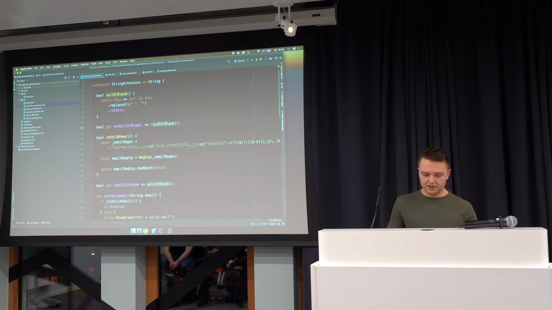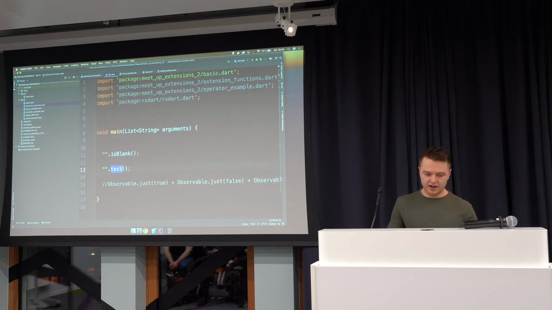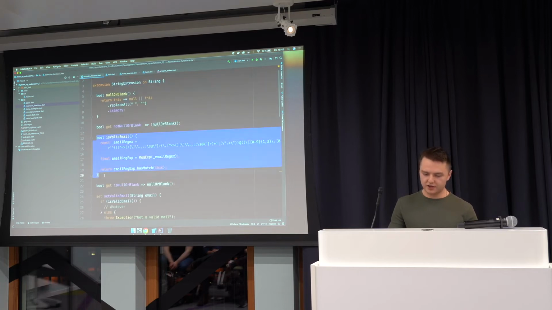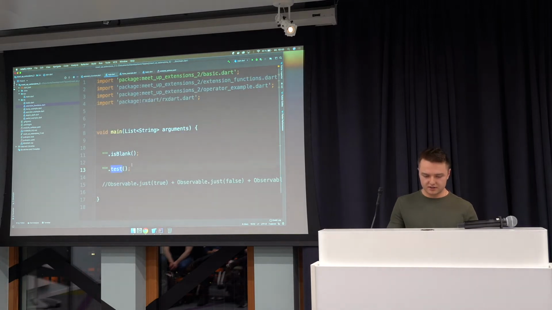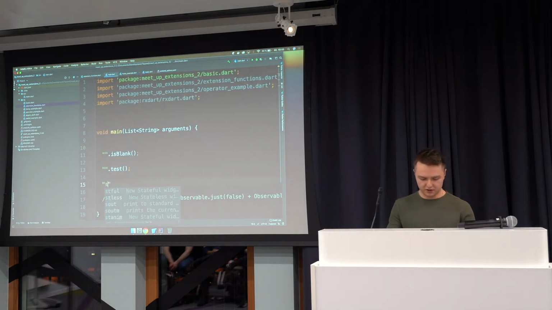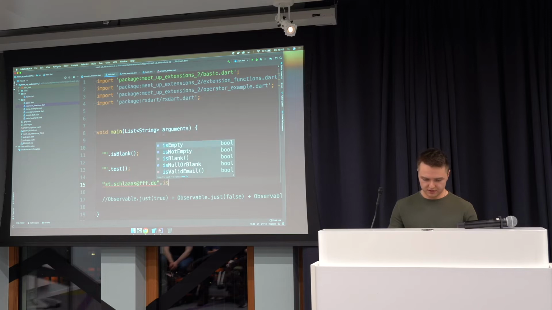And I think it's really nice, for example, to have some extension functions on a string like isValidEmail. It's super clean if you have an email, and you can write isValidEmail. It's like Ruby. And you can do whatever you want.